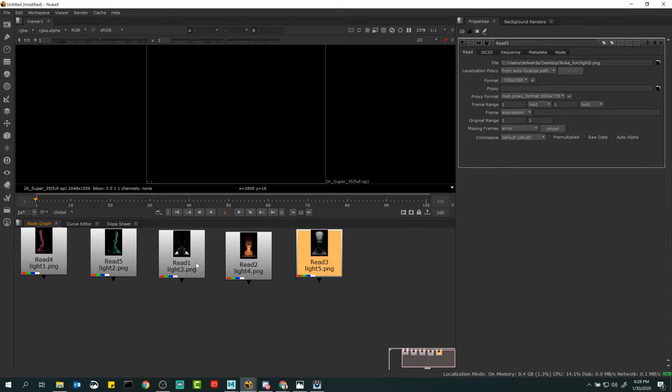It's still all fine. It just happens to be the order that I loaded them into Nuke. For some reason, it brought them in out of order. But you want to double click. Now you can rename these. So if I double click at the top, you can see Read3. I could call this Light1 or Light5 actually, because that's the way it's named on the image.